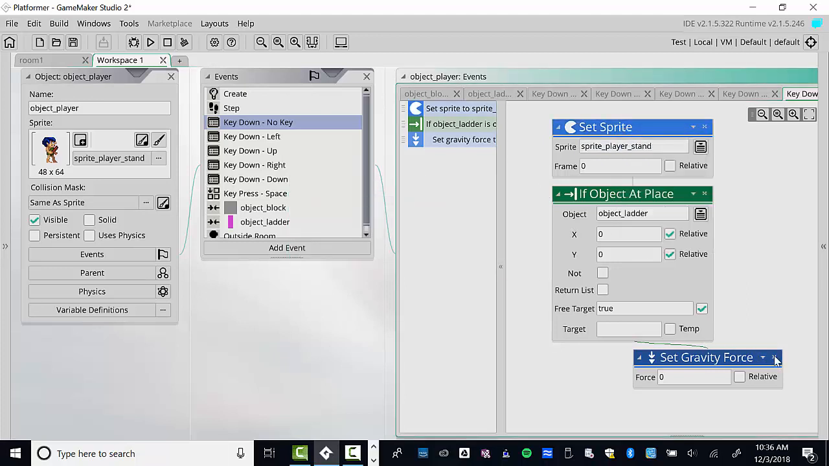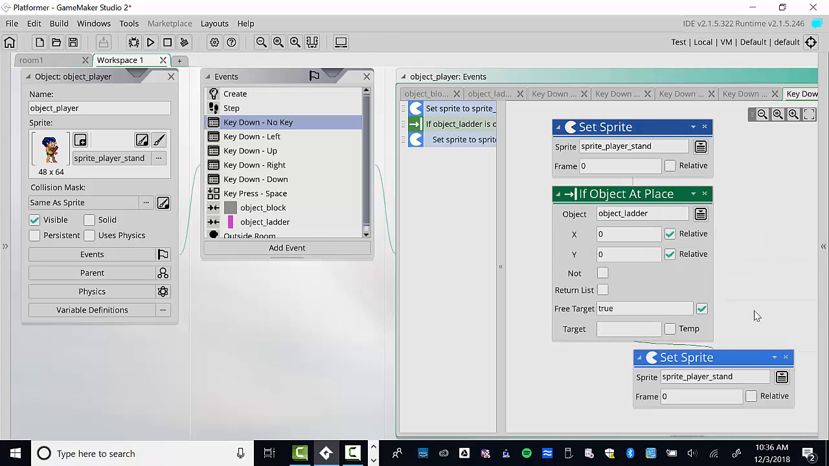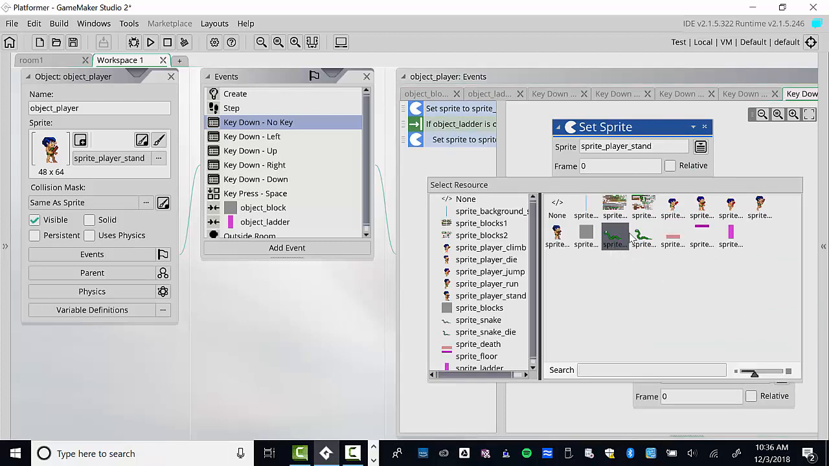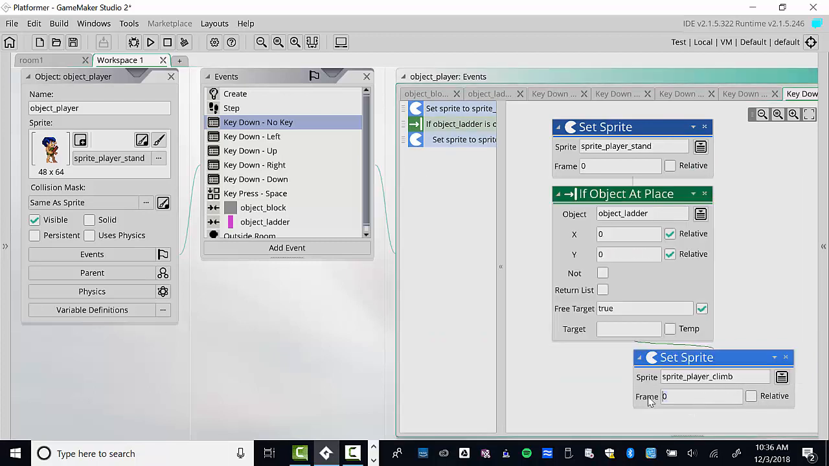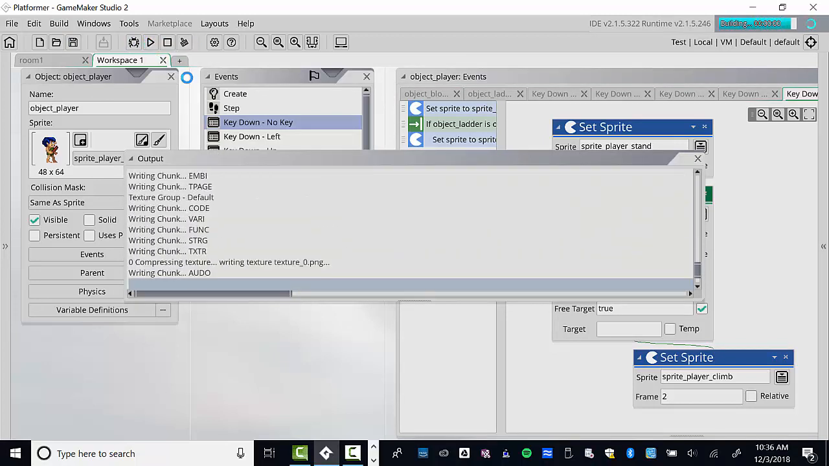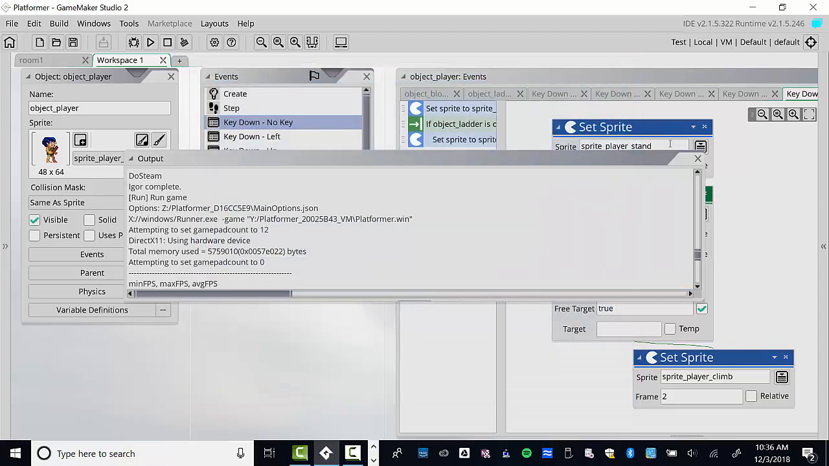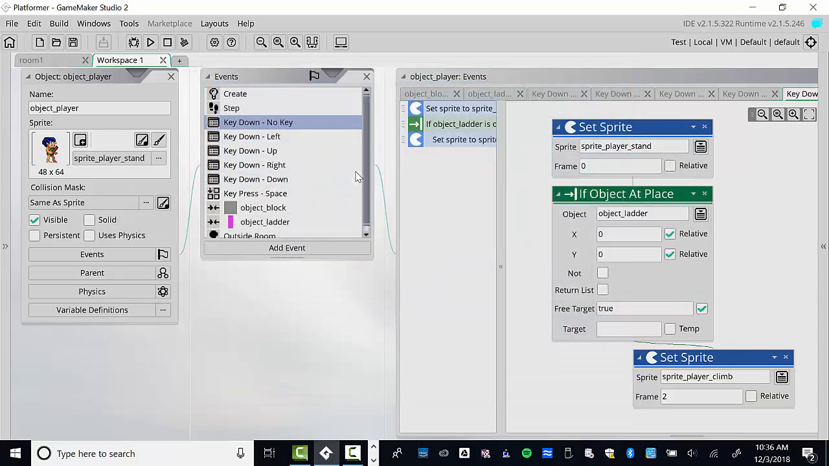copy, paste, set sprite, player climb, frame 2, see if that works, and then we'll do recap. Hey, climbs up, climbs down, and now he stops. Okay, so that's good. I think we got it. So let's do a recap of everything we've done.